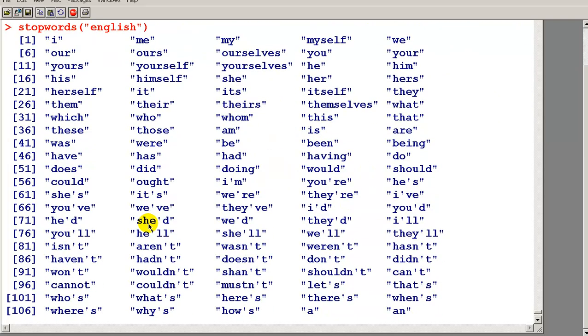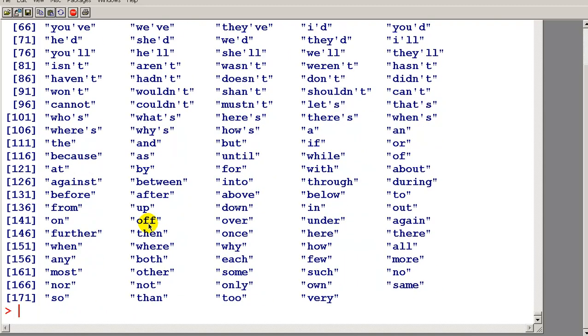Okay, now when we're doing text mining, usually we want to get rid of these words. And I guess you can edit this list. And obviously other languages have different stop words. But anyway, they're called stop words. And we'd like to get rid of them when we're trying to do text mining. Of course you don't have to, but usually you would want to.